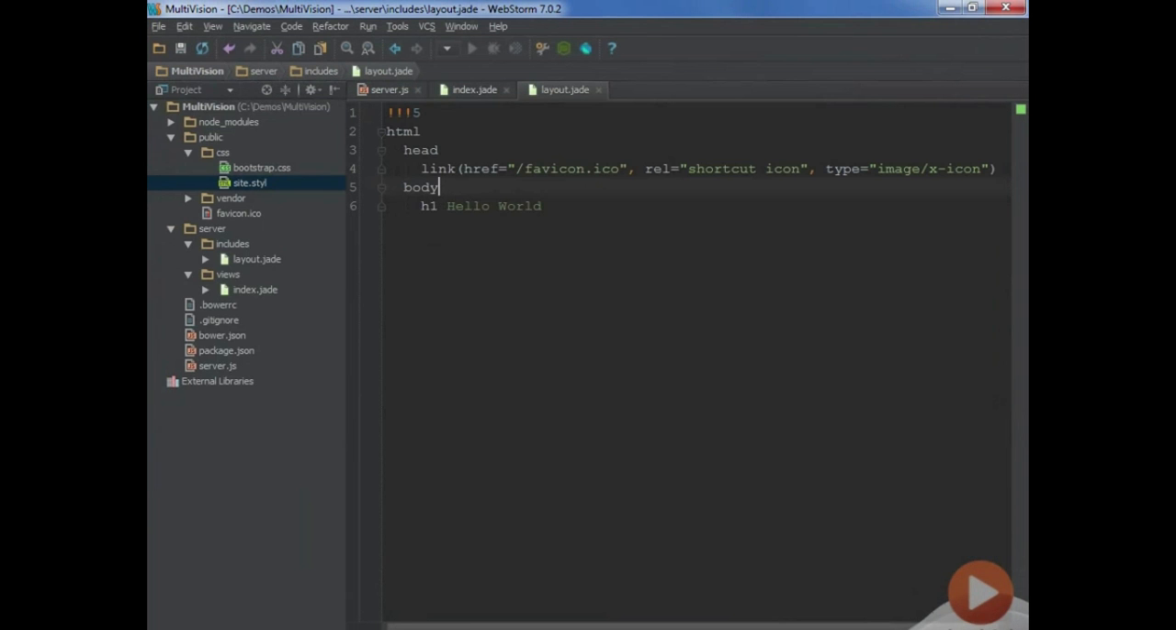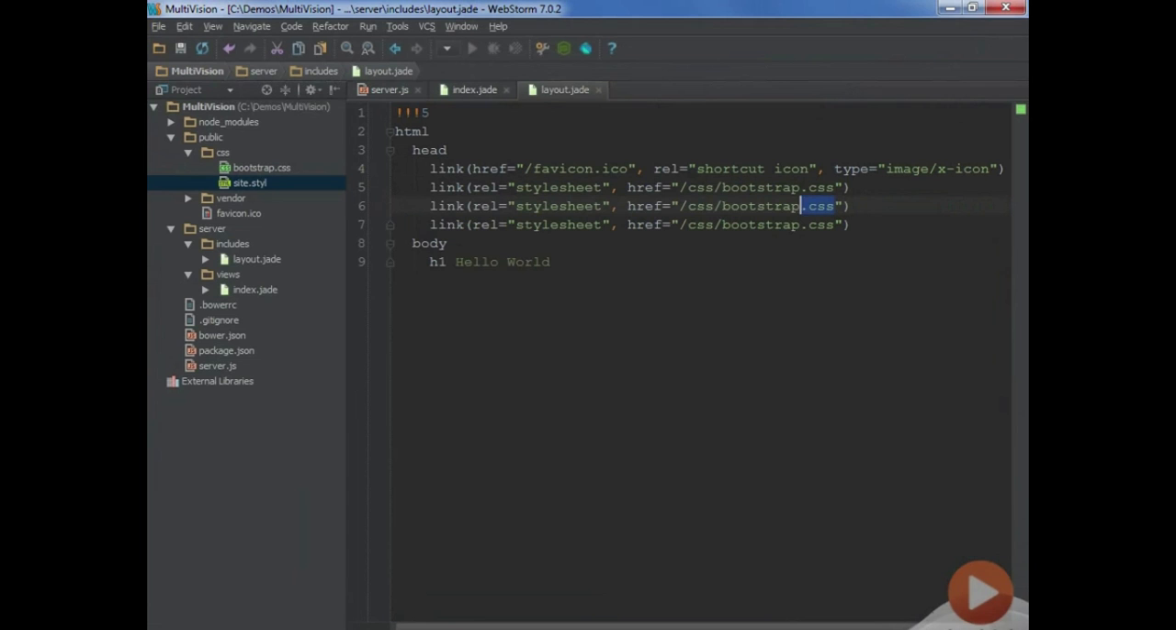but let's include the link to it and our other CSS files. We'll start with Bootstrap. Next will be the toaster file. And finally will be our site file. Notice that I linked to site.css, not site.styl. The stylus compiler will actually respond to the request for the CSS file with the compiled file.